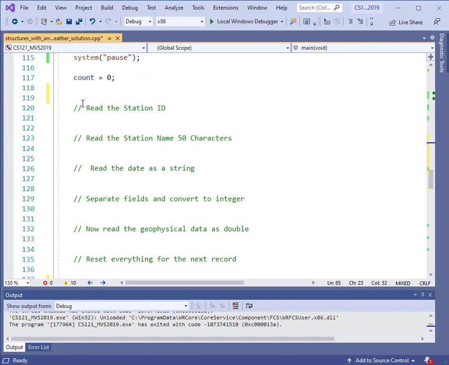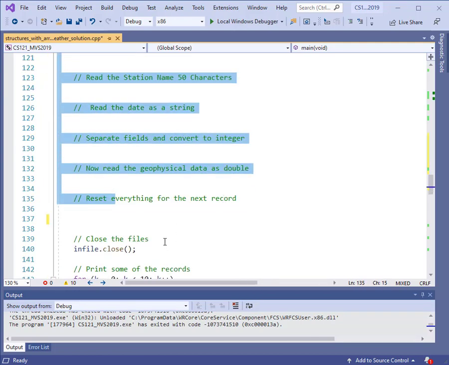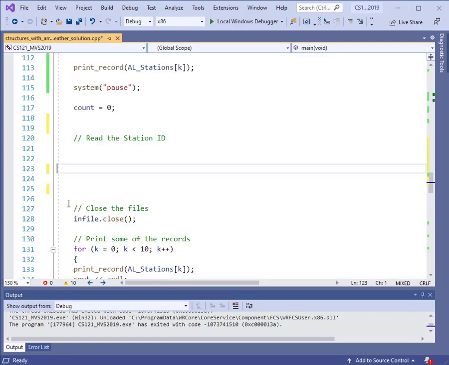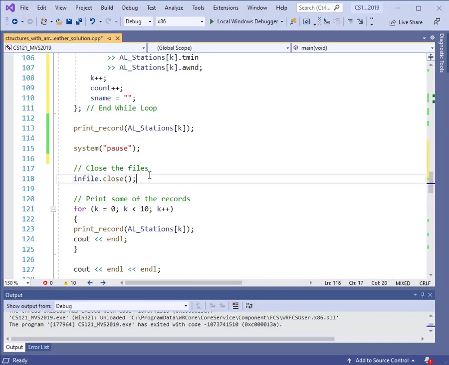I should go ahead and remove these other things, these comments. I don't need those now that we just put the loop around everything up above. So let's remove that extra stuff. And then once we're all done, we can close out the file.